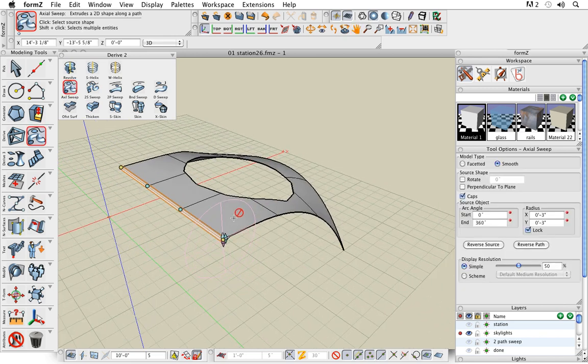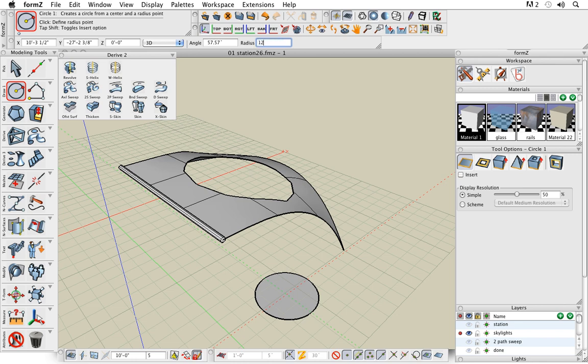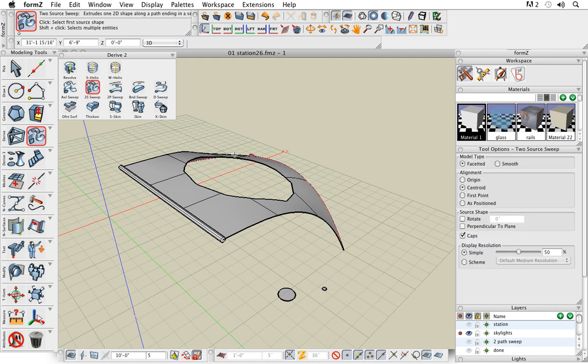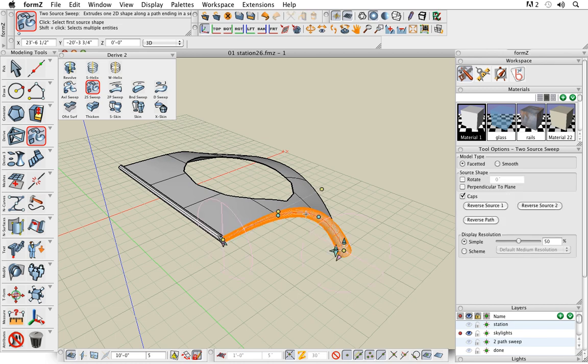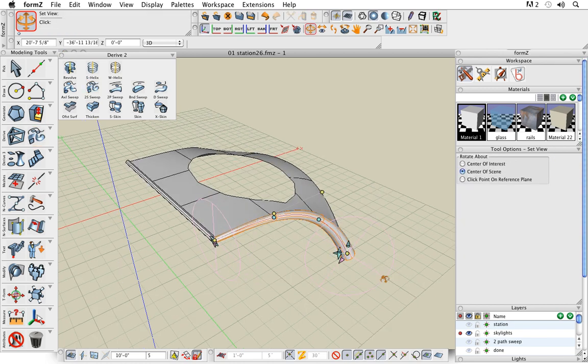Now, something you can do in FormZ 7 is multi-path, multi-source sweeps. So we can actually sweep multiple sources at the same time. For example, I'll create two different shapes, and I'm just going to draw circles here, but you can create any type of complex shape that you want, a circle, a square, whatever you want. Using the two source sweep, I'm going to click on both of the sources. And then my path is going to be maybe the edge of this object there, or any line that you draw. And we can make it faceted or smooth based on the personality that you want.